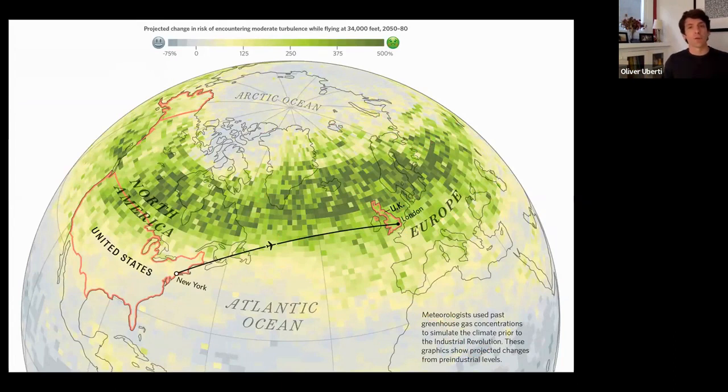So we've got a whole chapter in the book devoted to climate change. And here's just one example of some scientists' models of how our air travel will become more turbulent 30 to 50 years hence. I've colored this map here on a scale from gray to vomity green.